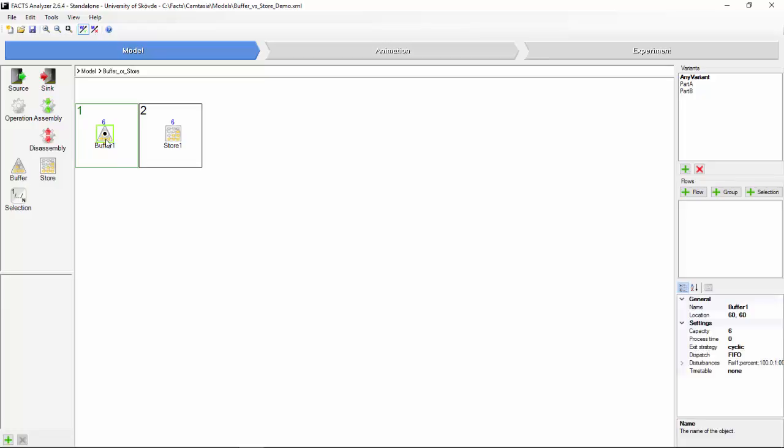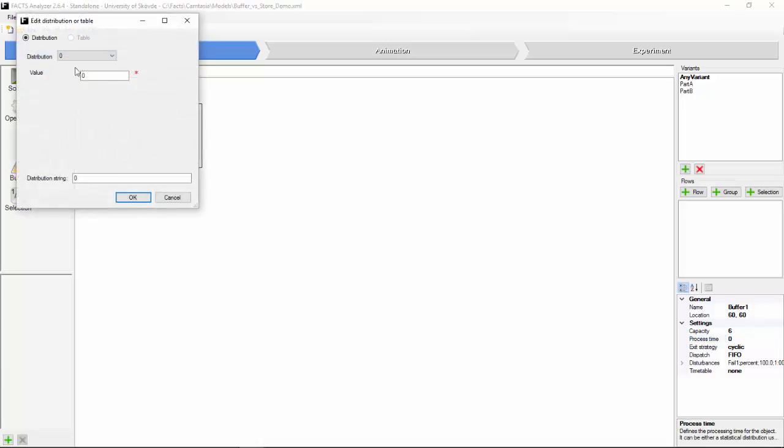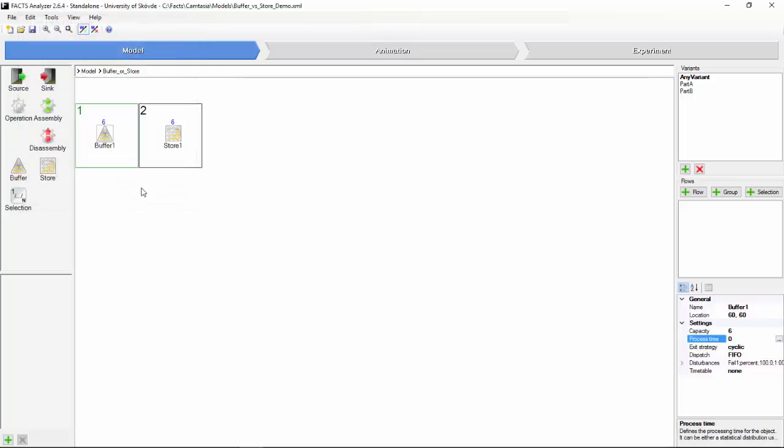The buffer is similar to a conveyor belt. It's strictly FIFO. It means parts are not allowed to overtake each other. And also that it makes no sense to assign different processing time for parts in the buffer. So only the constant process time is allowed for buffers.